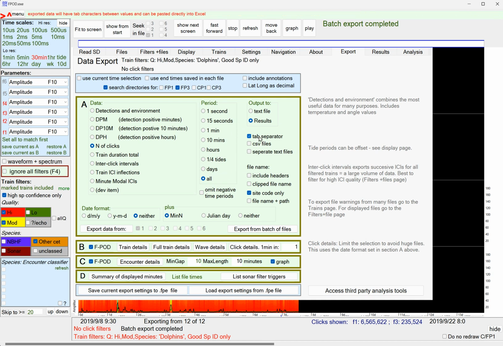Okay, so if we go back to the exporting page, you've got different items. You can have the columns separated with a tab separator, which is good for dropping into a spreadsheet. A CSV separated for stats packages like R, and various options, which again all have their explanation up at the top. You can then export train details or full train details.